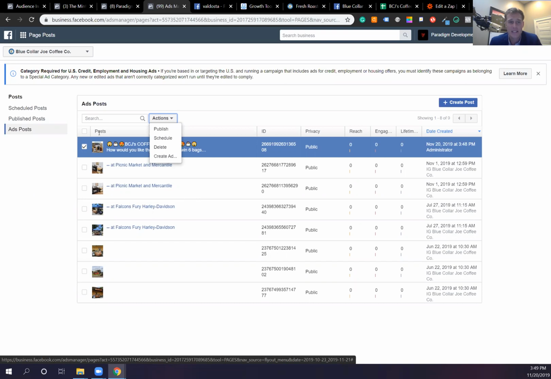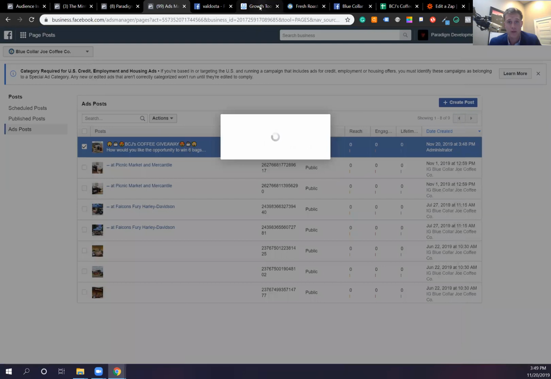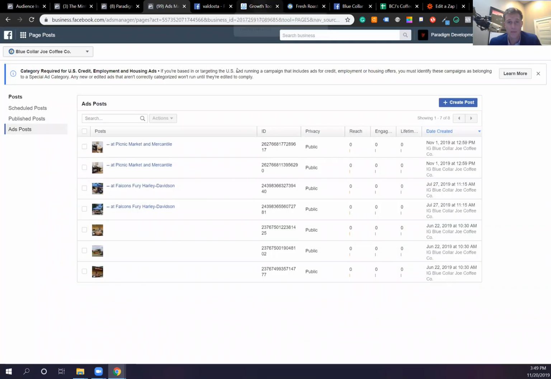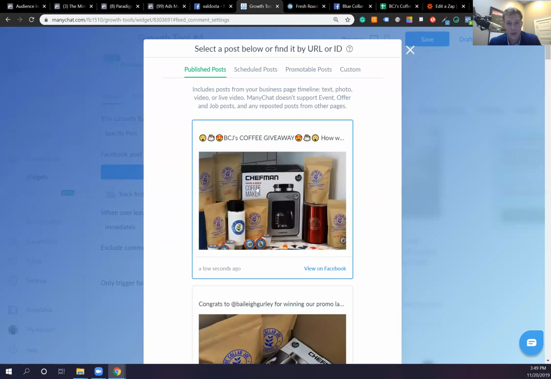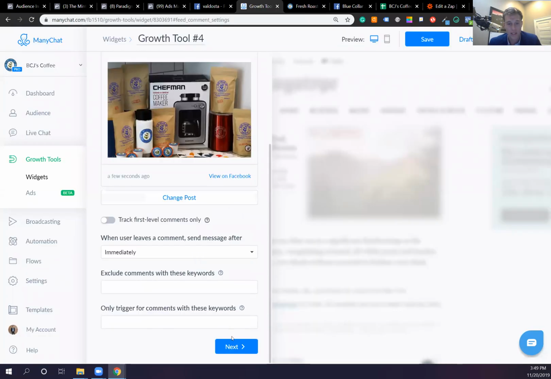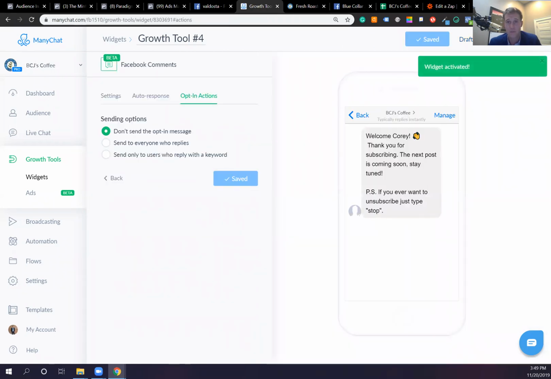And if you're not doing this inside of Business Manager and you're just doing it in your Facebook page, all you have to do is hit post, okay? This is where it comes to, you got to be fast, okay? So you got to have your ManyChat already pulled up. So you'll hit publish. As soon as you hit publish, you'll go right back to growth tools. You'll select the post. There's your post. We'll go ahead and next, save and activate. Boom. Now it's activated. Now it's good to go, okay?